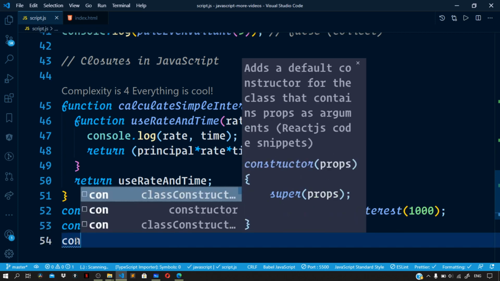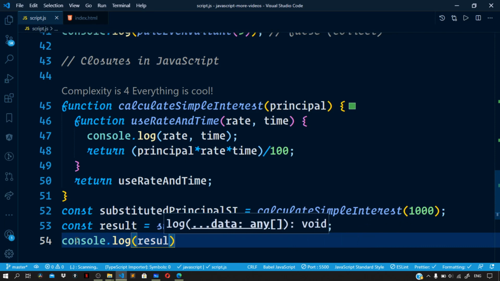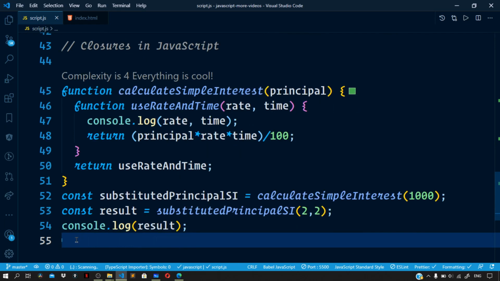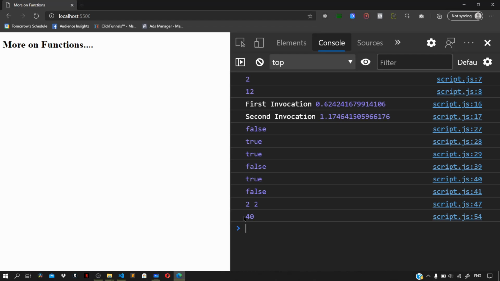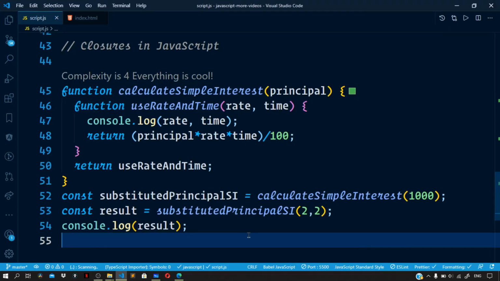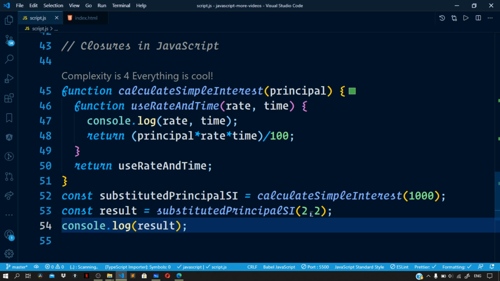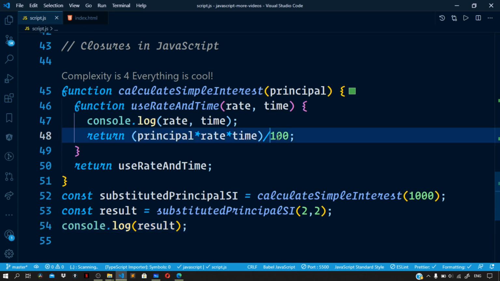So console.log result, like this, and let us give this a preview in the browser to see what we get. And here you can see we are getting 40 as the output, which you can easily visualize. 2 into 2 is 4, 4 into 1000 is 4000, and then you divide that 4000 by 100, which gives us 40, which was the expected output.